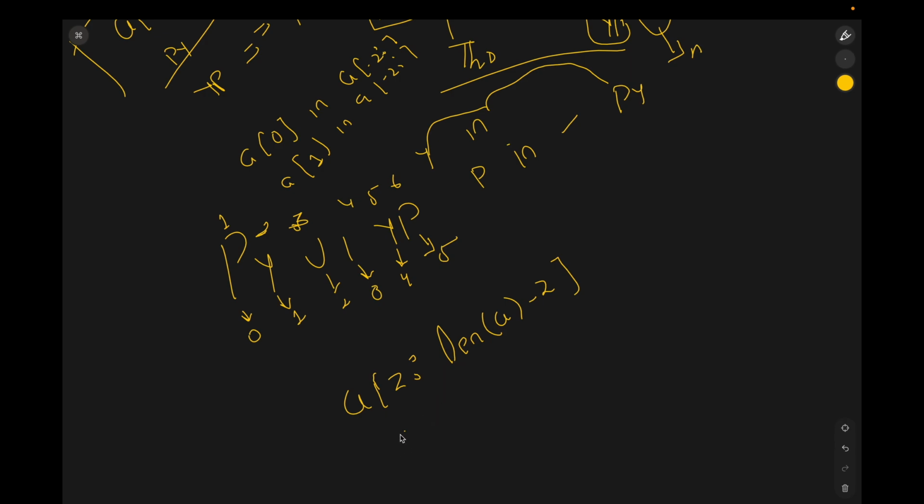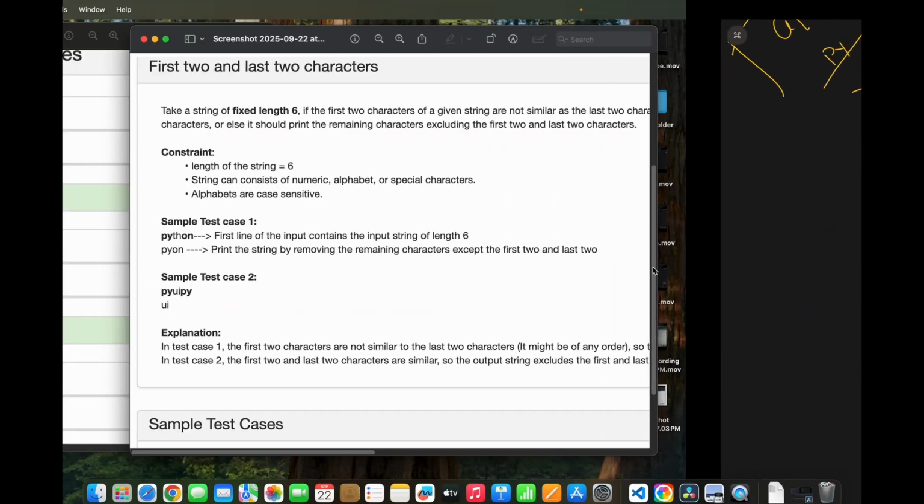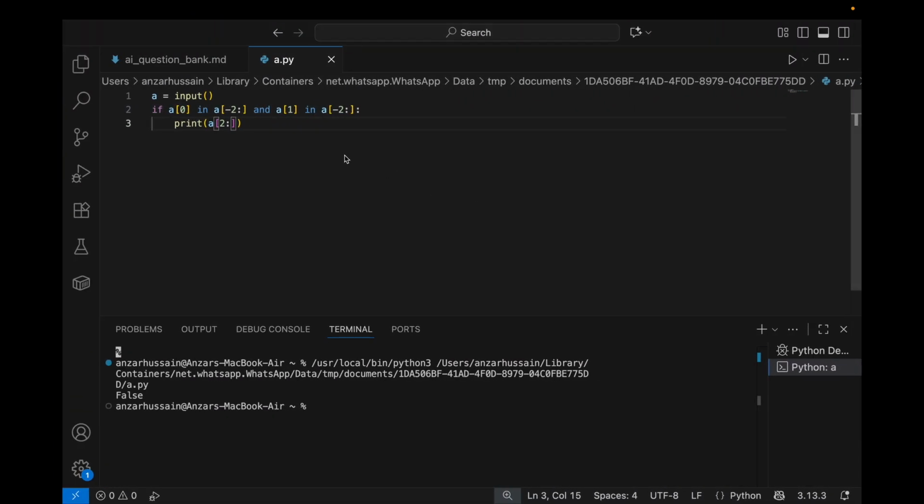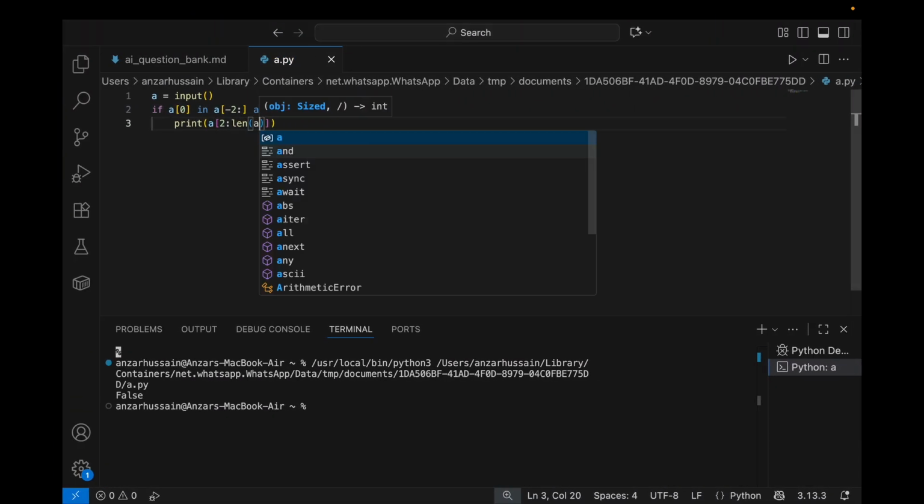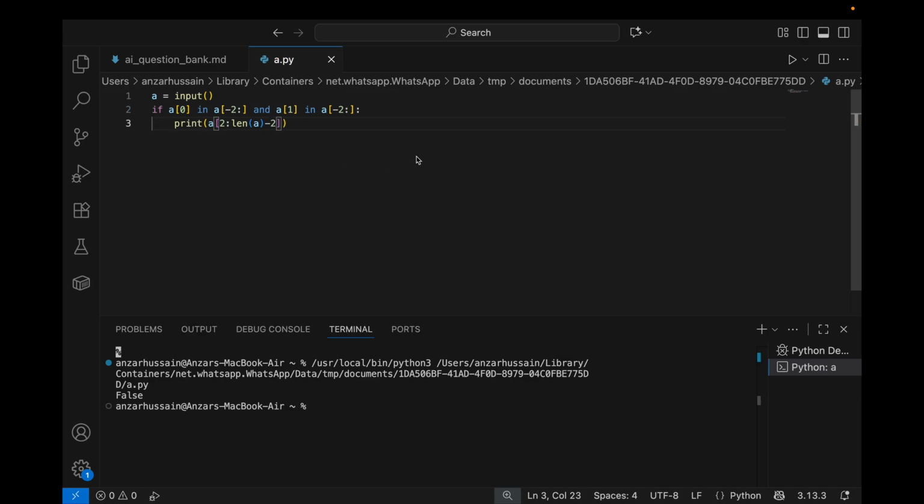So it can become something like this: a of 2 colon, length of a. The length of a is 6, and 6 minus 2 is 4. So at 4 it will stop and it will give you u and i. When there is 4, 3 is less than 4, so ui will be printed. I hope you understood it. If you know about indexing, then you will understand it. So here I will write length of a minus 2.